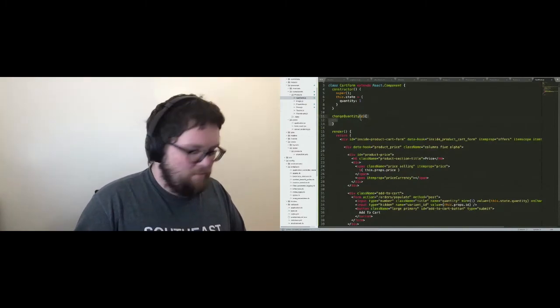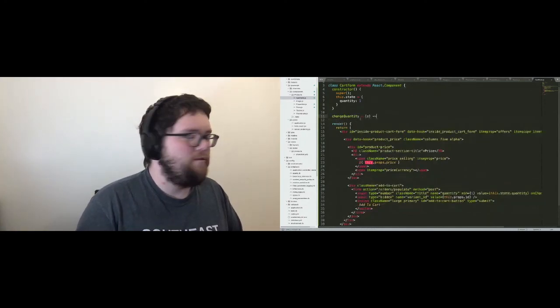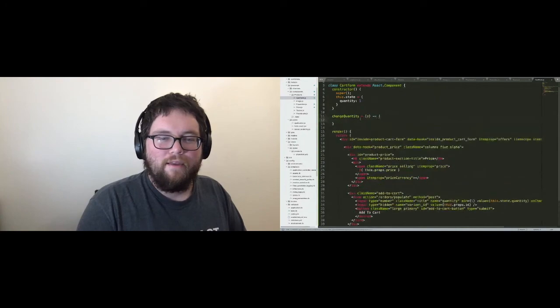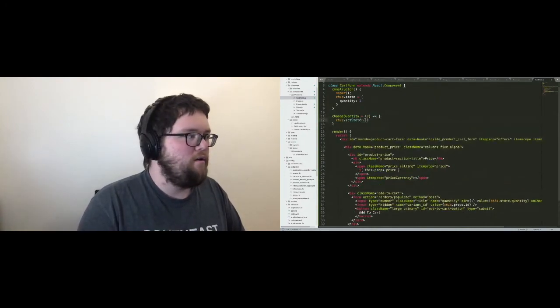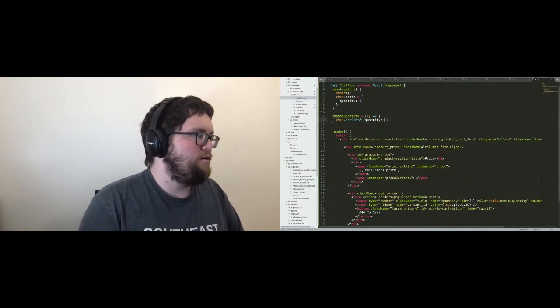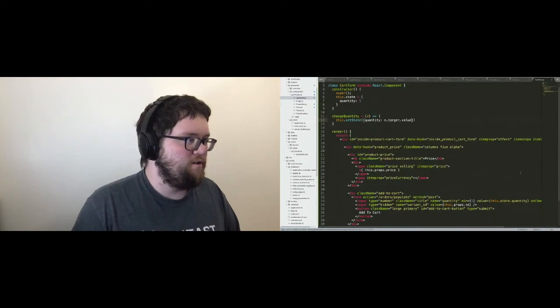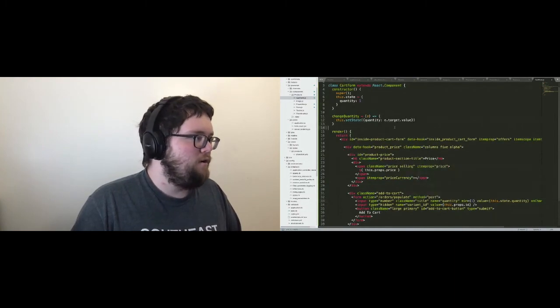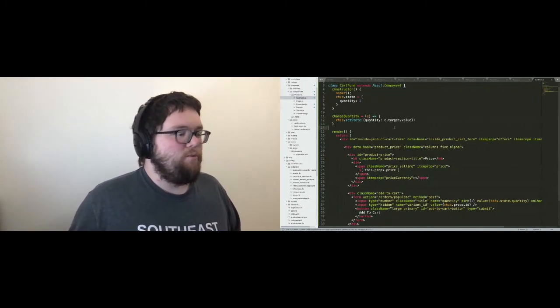Actually, let me make this self-binding. So there we go, that's better. And then in the interior, this.setState, and we're setting the quantity state to be equal to e.target.value, which is the updated value of the field here. So now if we were to refresh the page, the quantity input would work as intended.